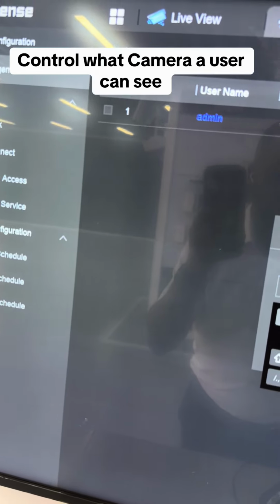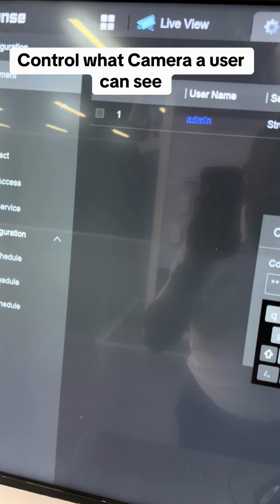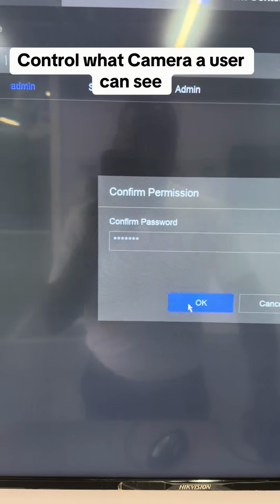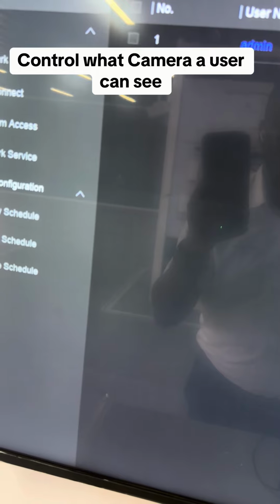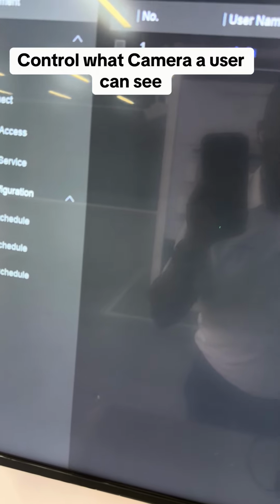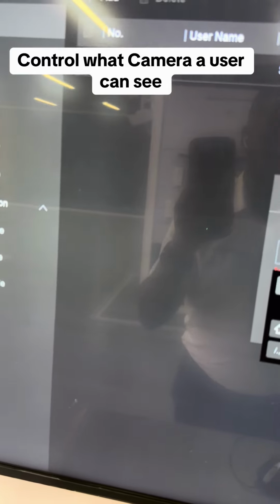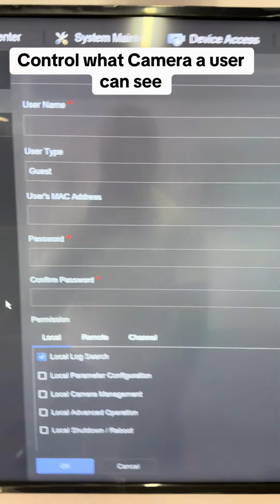because of security, so I'm keying in the password. Then once you key in the password, let me just adjust that. So once you key in the password, you click OK. Then now you get this menu.